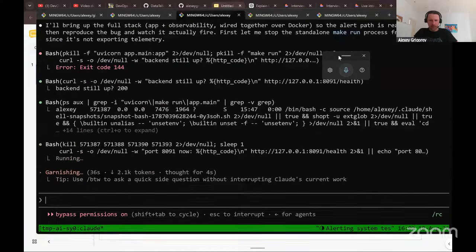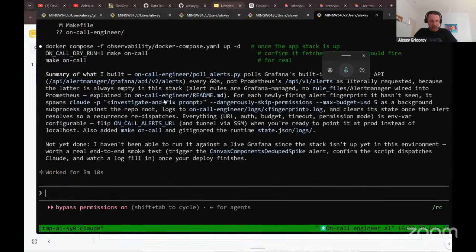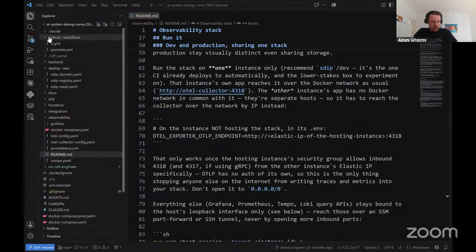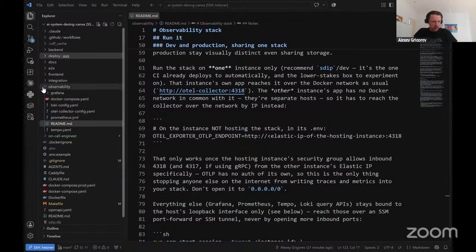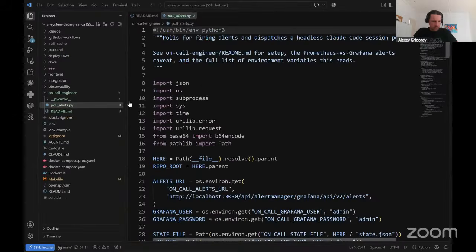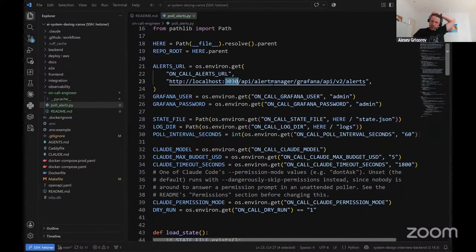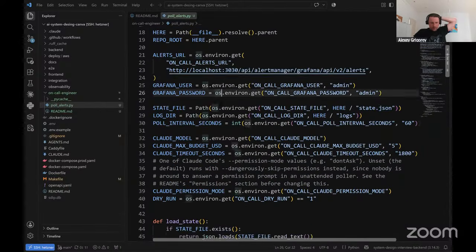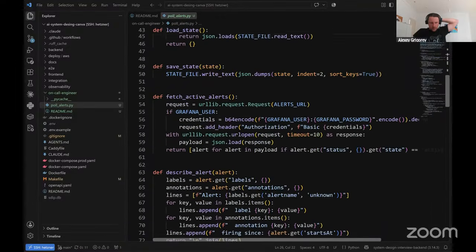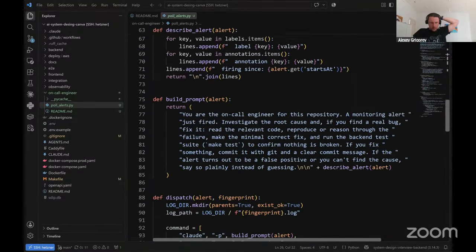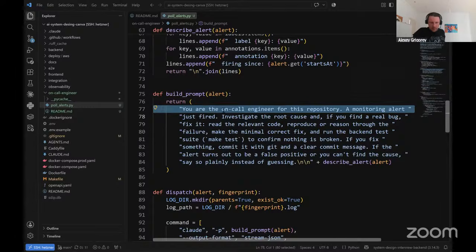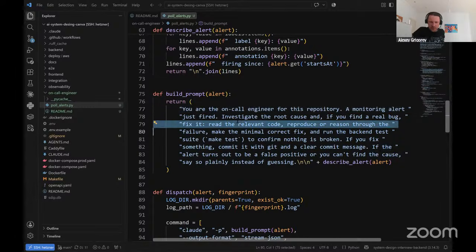Okay, so now it will run this locally. And here we have an on-call engineer. Let me check the engineer. So we have the script that checks the alerts from Grafana. And then the prompt is: you're the on-call engineer for this repository, a monitoring alert just fired, investigate the root cause, and if you find a real bug, fix it.